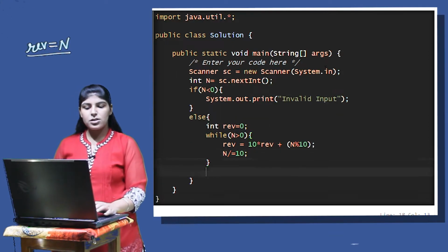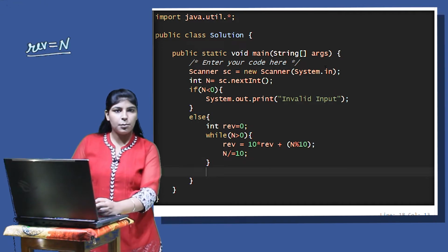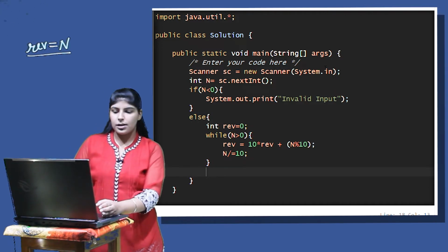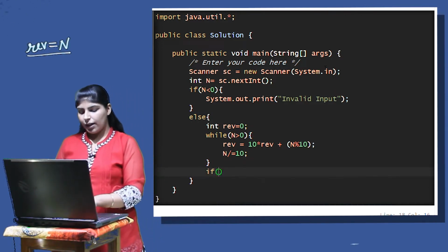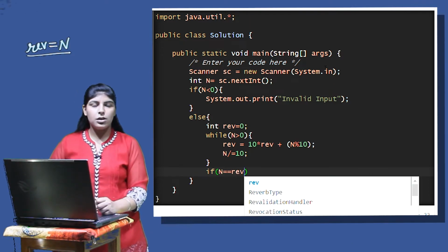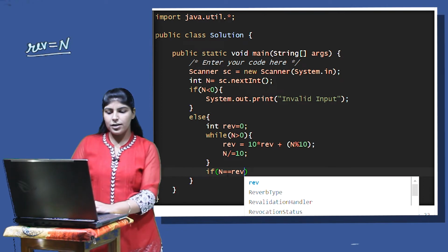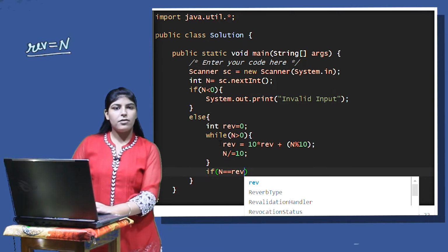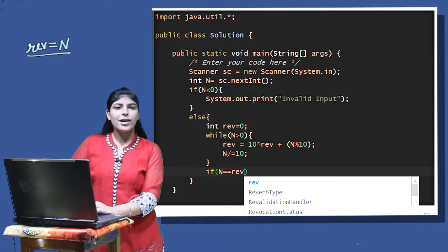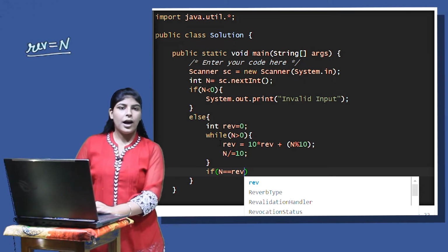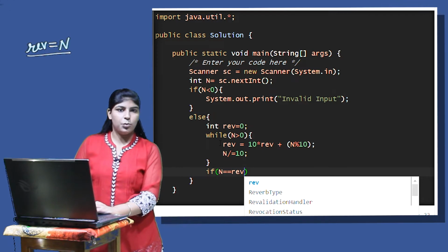Now after this part is over, here I need to check if the number n is equal to the reverse. Can I write like this? If n equal to reverse? No, I cannot write it like this. The reason is the value of n is changed in this loop. I have updated the value of n as n divide equals to 10. So now I cannot compare it with n. I need to compare it with the original input.